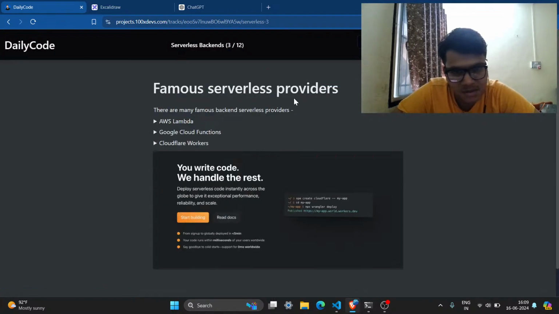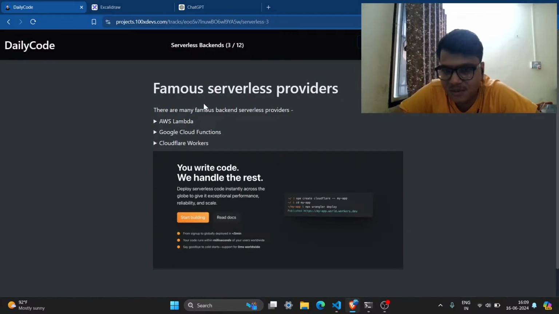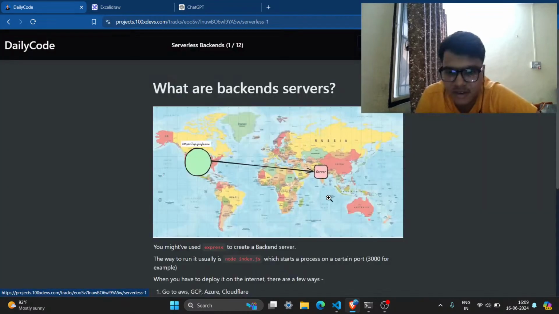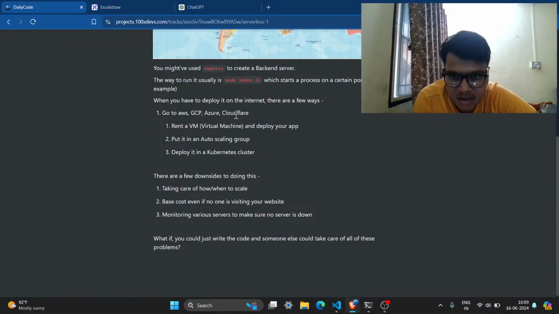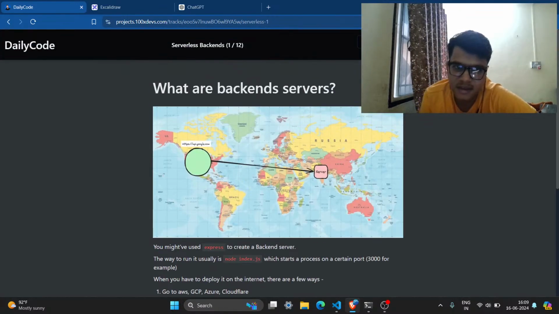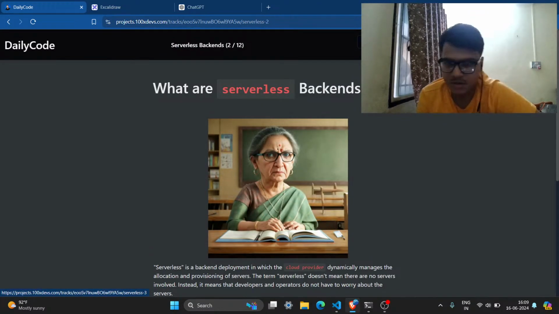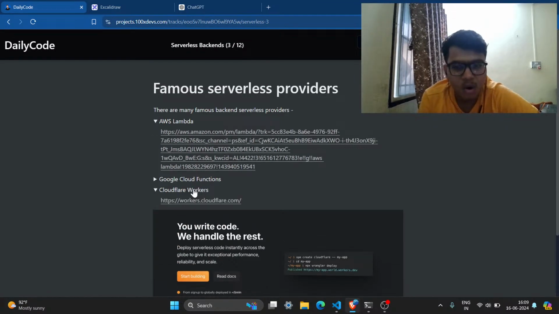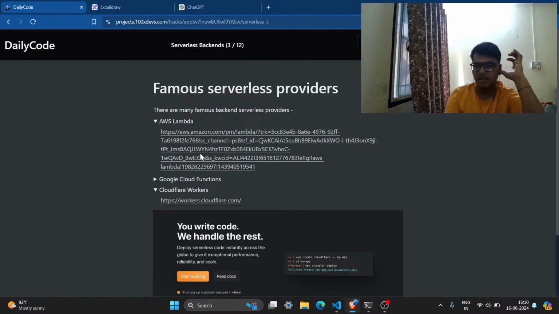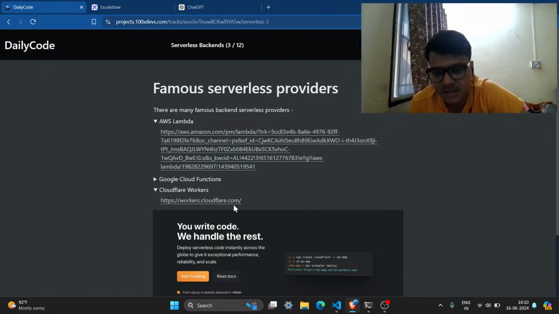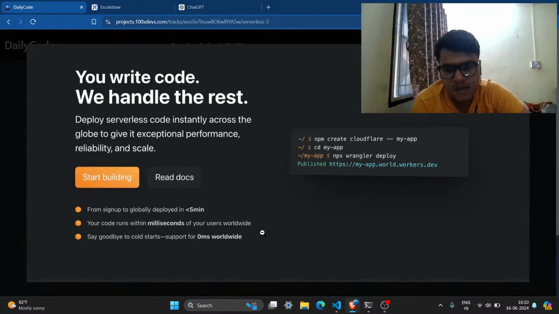And then we have famous serverless providers. What are serverless providers? These: AWS Lambda, Google Cloud Functions, and Cloudflare Workers. And here we had virtual machines, like how to deploy on AWS, GCP, Azure, Cloudflare. These are different. I was just confused for a small amount of time, right? So AWS Lambda is, I think, paid, but Cloudflare Workers, I guess, is free and we'll be using it.